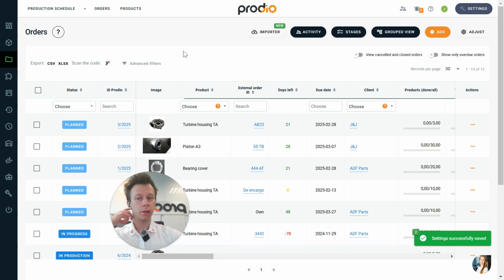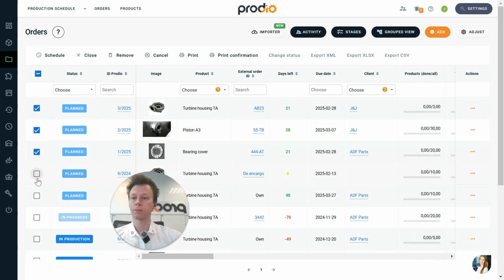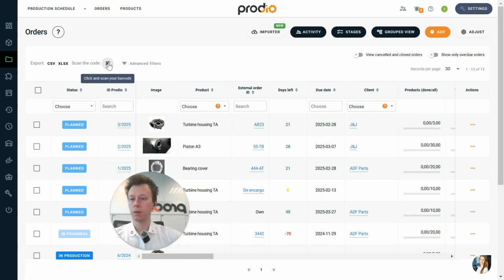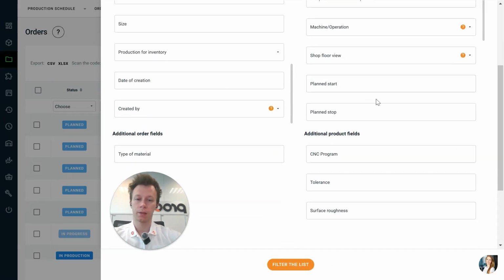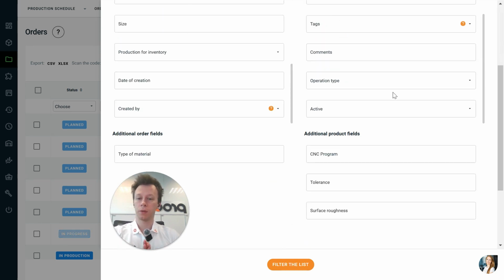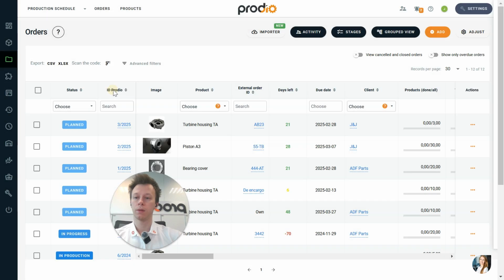What else you can do from here is export one or more orders. You can print them, print confirmation, and you can cancel, remove, or close and schedule many orders at the same time. You can also scan the code so that you can easily search for some specific order. And you have advanced filters. So from here you can filter all the orders by all of this data that is shown here.